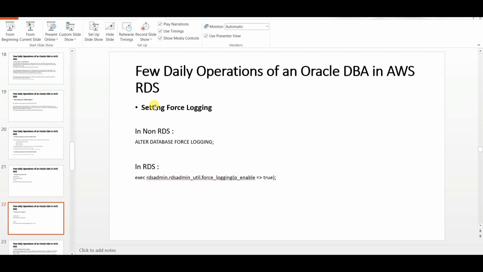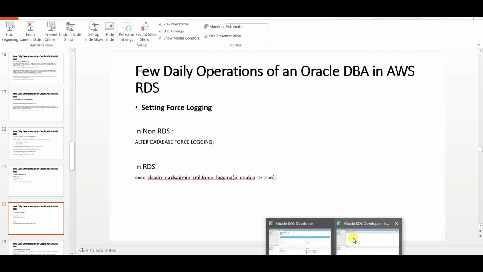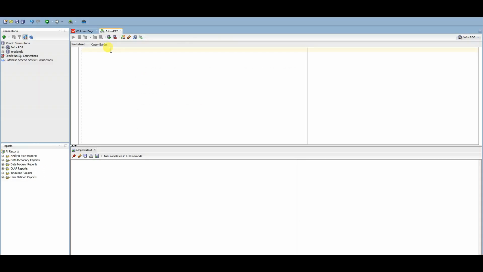Next, set force logging. Force logging is a way where Oracle logs all changes in the database except changes in the temporary tablespace and temporary segments. So let me check whether force logging is enabled or not. So currently the force logging is disabled for the database.